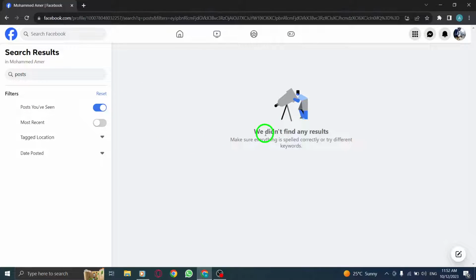That's it. You have successfully enabled the option to view posts you've seen on your profile page. Now, you can easily track and revisit the posts you have previously come across.